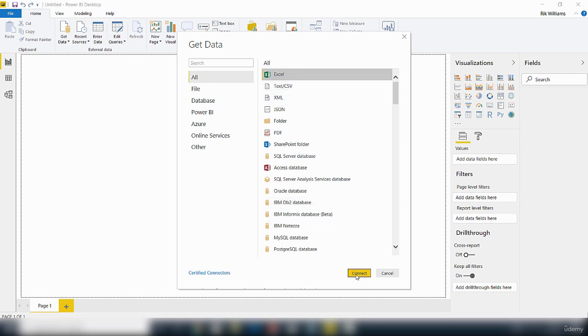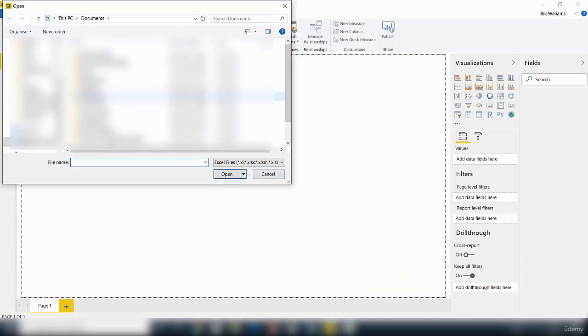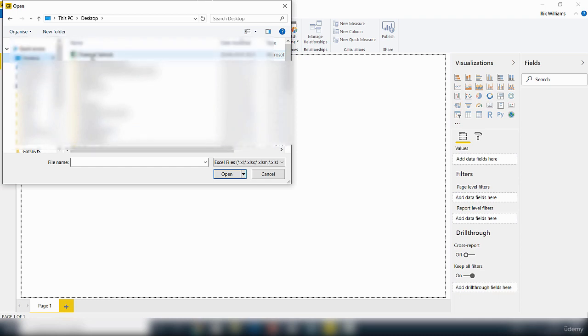So I've got that selected. I'm then going to click on connect. Okay. And then it's going to give me where to pick the data from. So I've now browsed to my desktop. This is the file here. I'll click on that and click open.